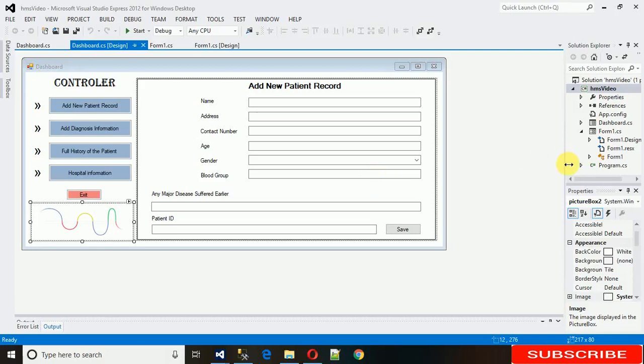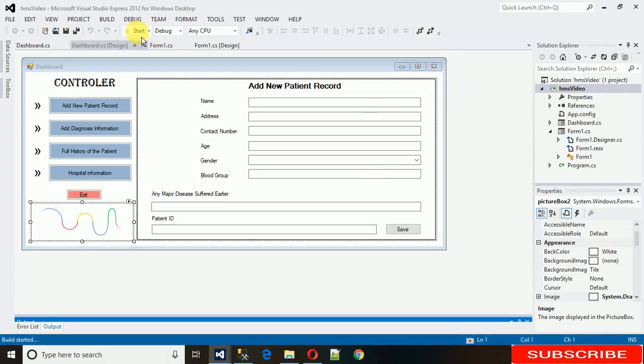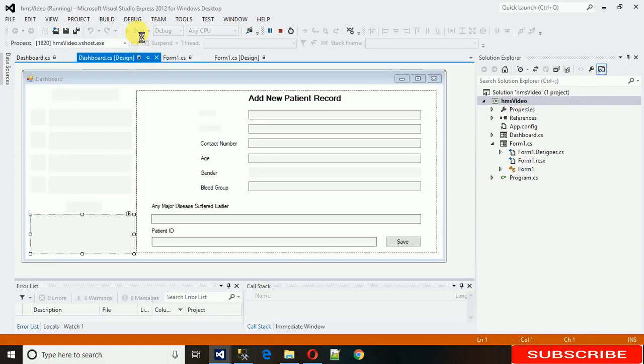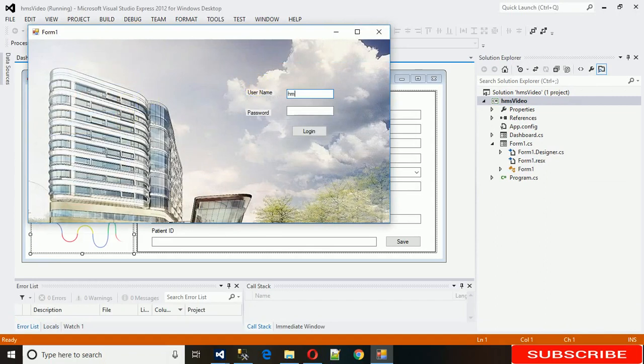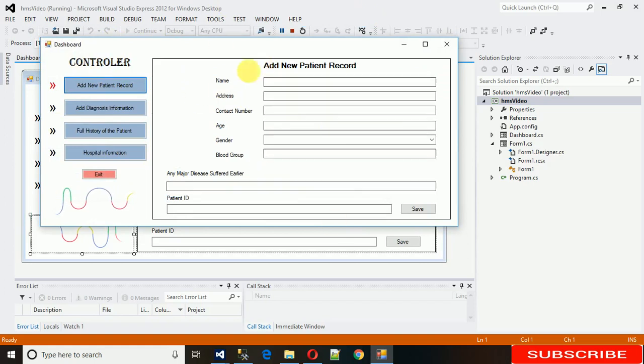In the last lecture, I showed you how to make this add new patient record. Let me show you how it actually is. If you have not seen my previous videos, then watch them. I have shown how to create this design, how to code for it, and how the save button is working. Today I'm going to show you how to code for add diagnostic information.